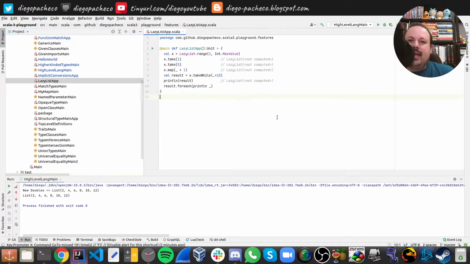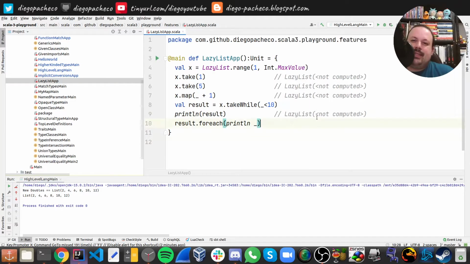Okay, the next one is a lazy list. You might see this in Apache Spark, where you do a bunch of operations, but the operations are actually not happening, and just at the end, the operations are really computed. That's useful when you have infinite collections or huge ranges of data and stuff like that, right? And here we have a lazy list. That's the magic: we use this type called LazyList.